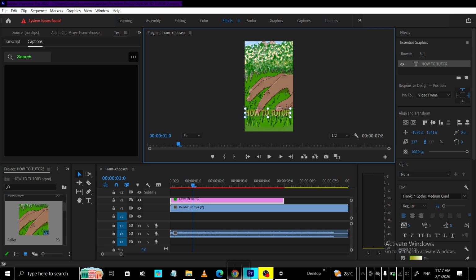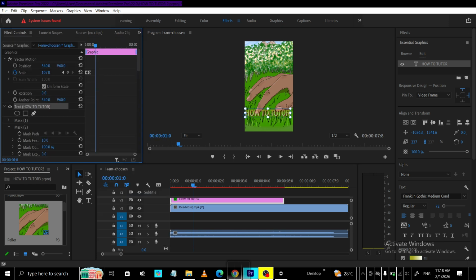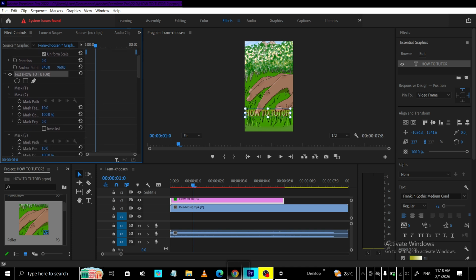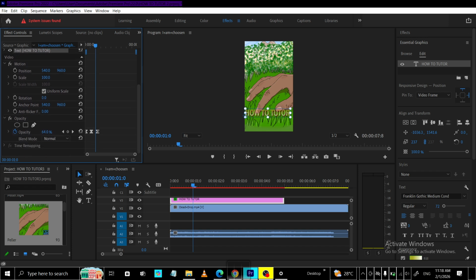Let's set up a fade. Click the stopwatch next to opacity to enable animation. Then make a keyframe at the very start with opacity set to 0. Move the playhead to where you want the fade to finish and set opacity to 100. You've just built a fade in. For a fade out at the end, add another keyframe at full opacity, then one later with opacity back at 0.